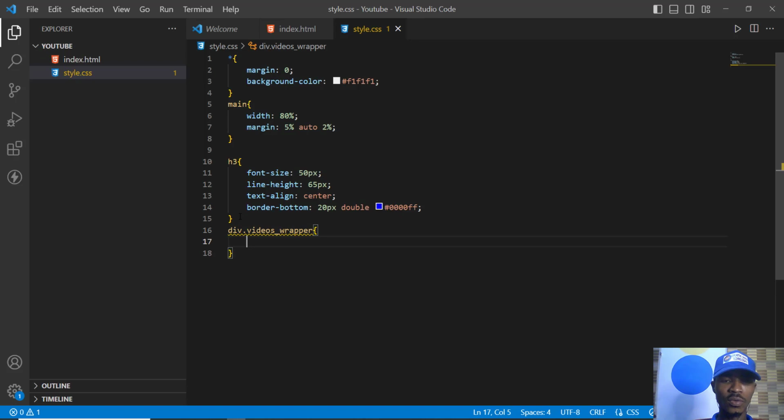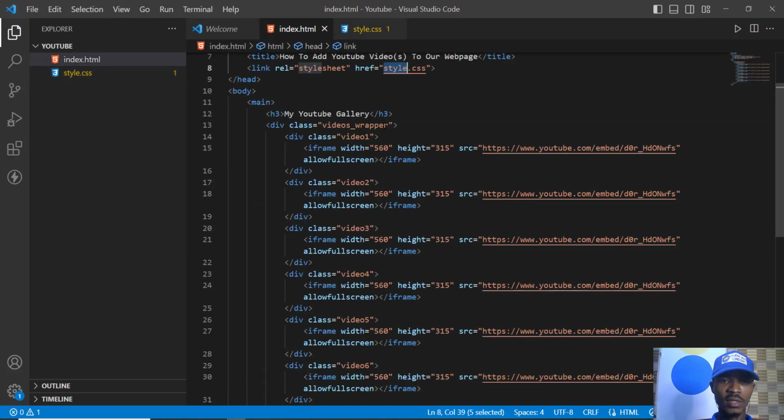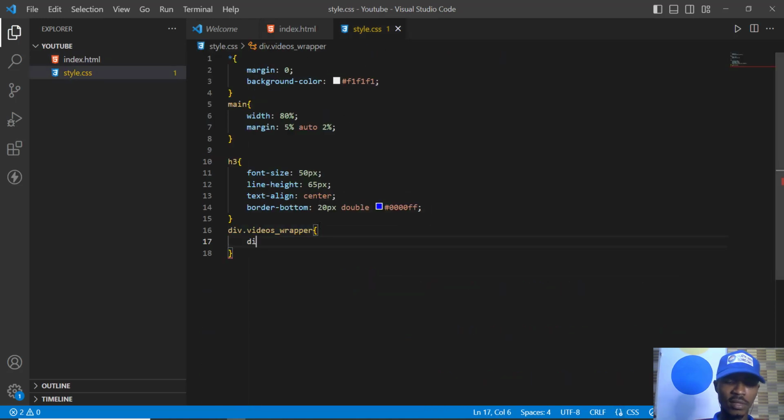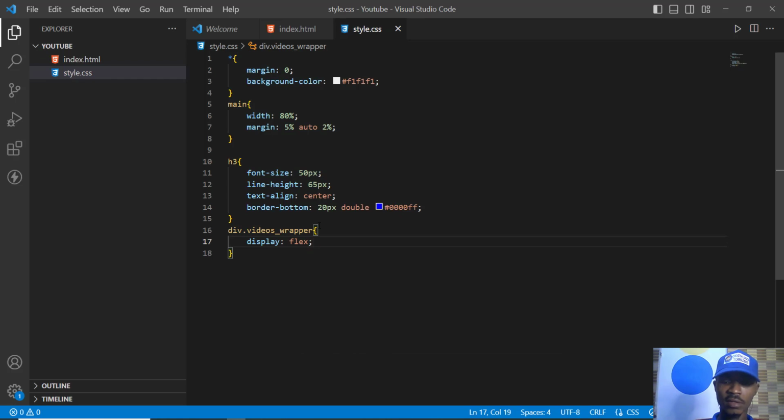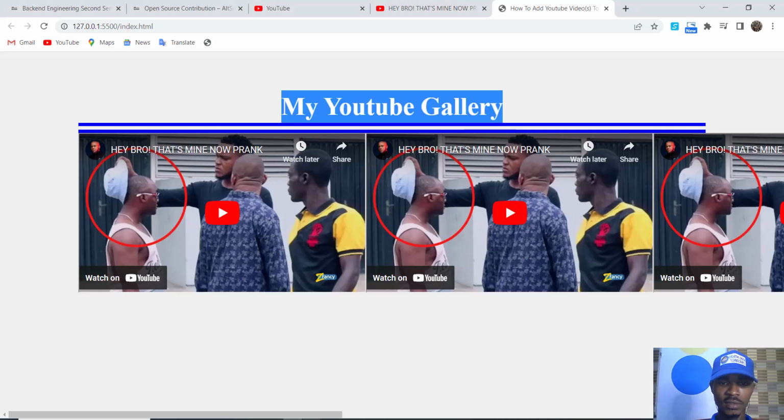Yeah. So here, this is where we are going to set our flex. So we are going to set our flex here. That is display. We are going to use our flexbox property. So yeah, we're just going to set display flex. Yeah, so one thing you guys will observe is that, can you see?